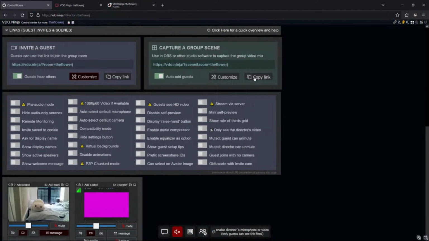The one trick that is nice if you don't want to do any complicated stuff is this capture a group scene.